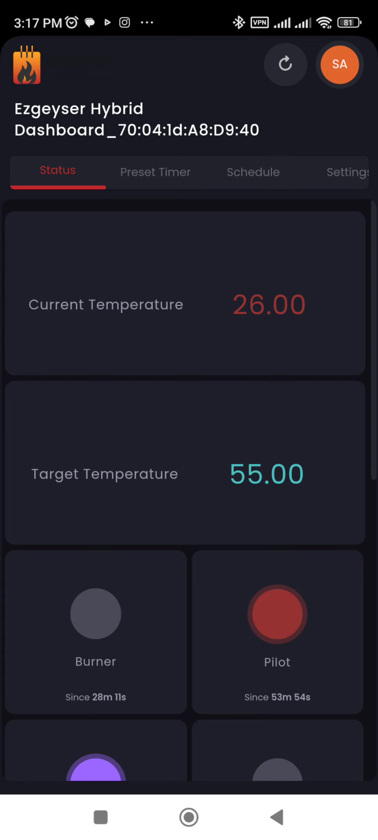So this is a brief overview about the ezGeyser dashboard. This particular one is from a hybrid device. Hybrid device means that it is controlling both gas and electricity. So this overview is going to cover both individual electric and gas devices dashboards as well.